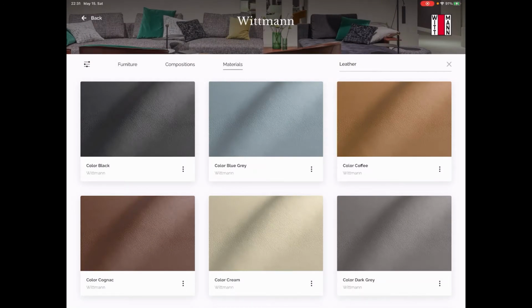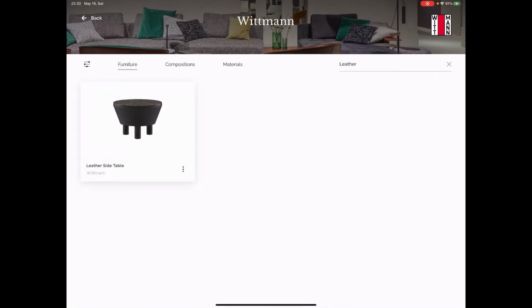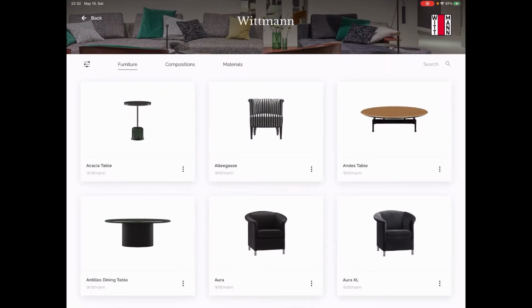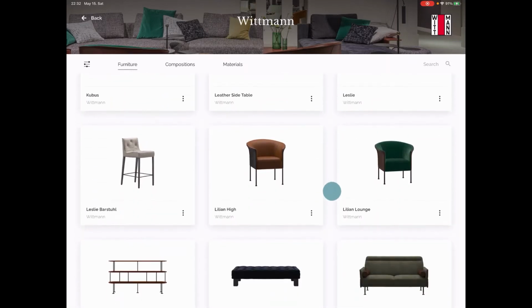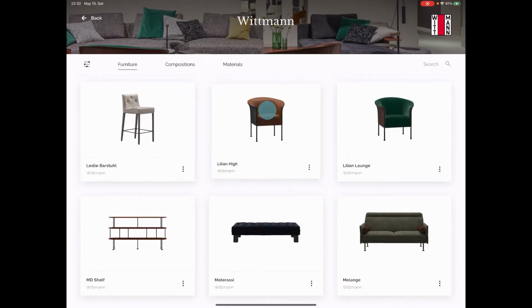Now, let's move on to furniture. First, I will clear my search, and now you can see a list of all the possible furniture provided by Whitman. To start with, I will select Lillian High.